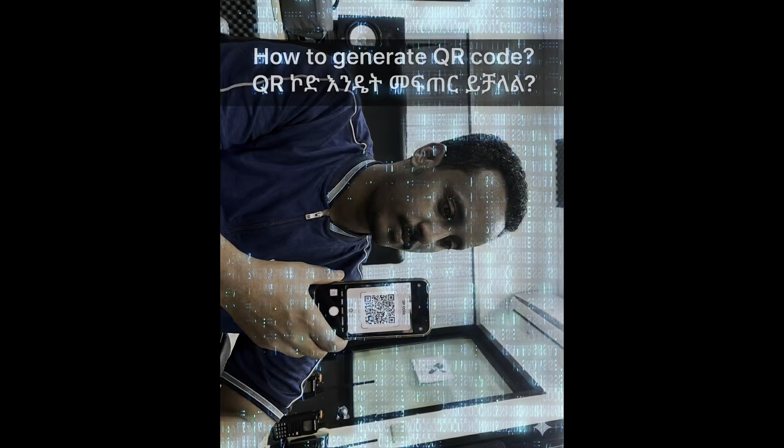There might be many different ways to make a QR code. The one that I'm going to show you is maybe the fastest or the simplest way. Let's get started.